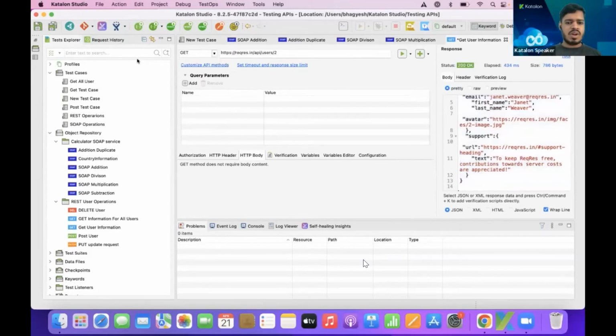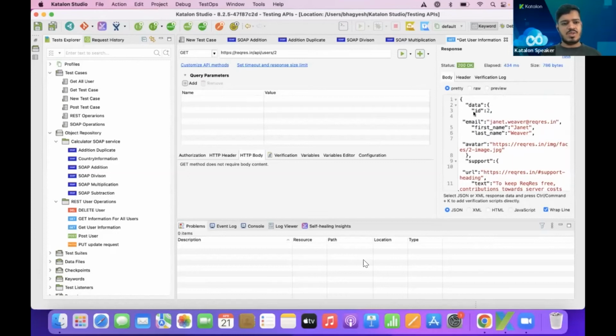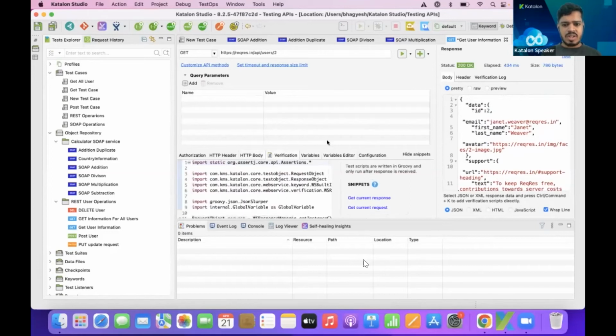Now, the most important use case that we come across is validation of the response that we are getting. If we are talking about automated API testing, we want the automation to take care of the status that we are getting. It should assert the status, verify whether we are getting the proper response status from the server, and whether specific fields are present in the response or not. That is also achievable using the Verification tab. If I click on the Verification tab, I get to see all these snippets.